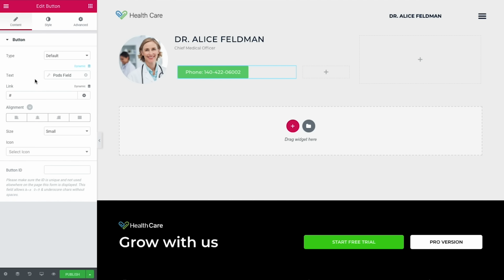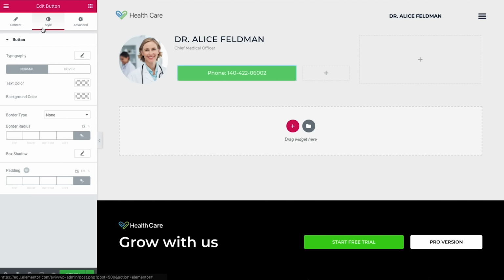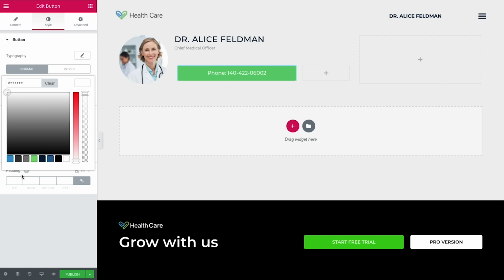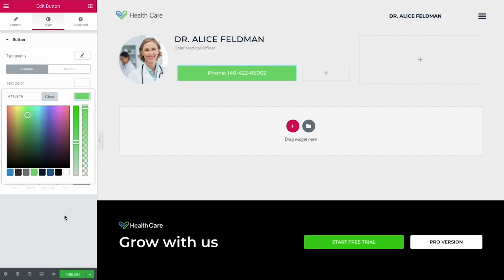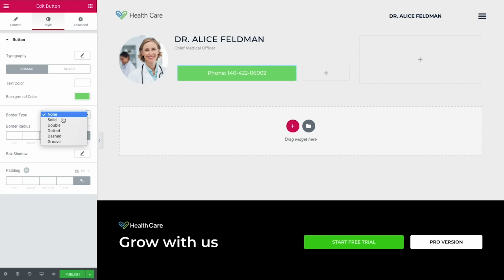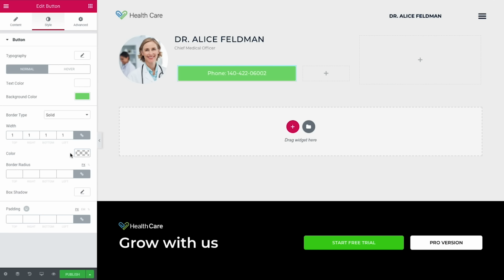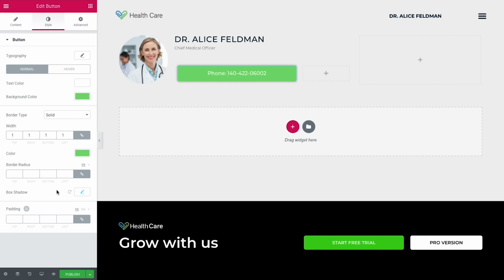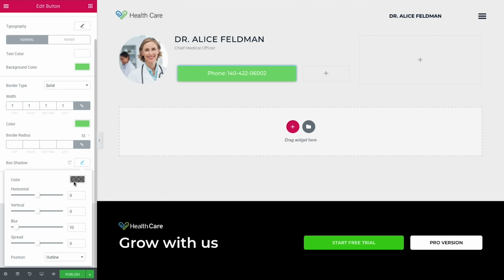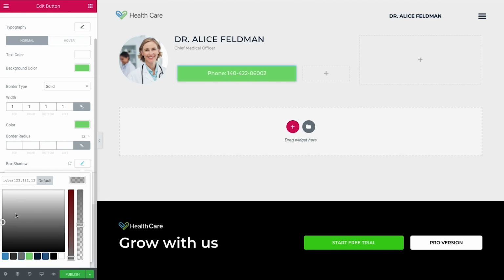I will make the button justified and I will change the size from small to medium. Then I'll go over to the style tab. I'll make sure that the text color is set to white and the background color is set to our green color, like so. Then I will select a solid border of 1 pixel, and for the color I will do again our green color. Perfect. Then I'll click here on the box shadow, scroll down to the color, and for the color I will choose this gray color here, and I will reduce the opacity to 30%.